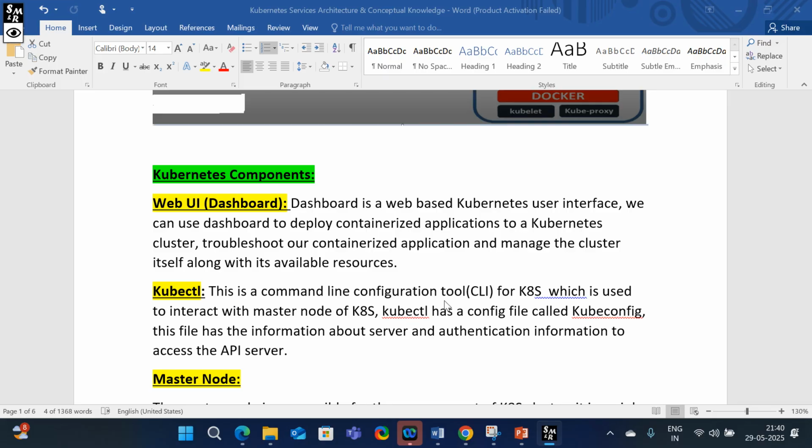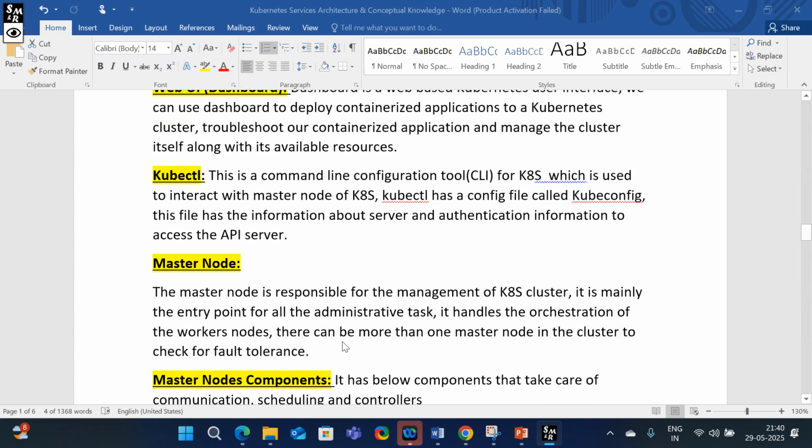Here this is the command line configuration tool for Kubernetes which is used to interact with the master node. Generally, which node are we going to communicate with? We are going to communicate with the master node. Whatever configuration has been applied to the master node, the same will be applied from the master node to the worker nodes.